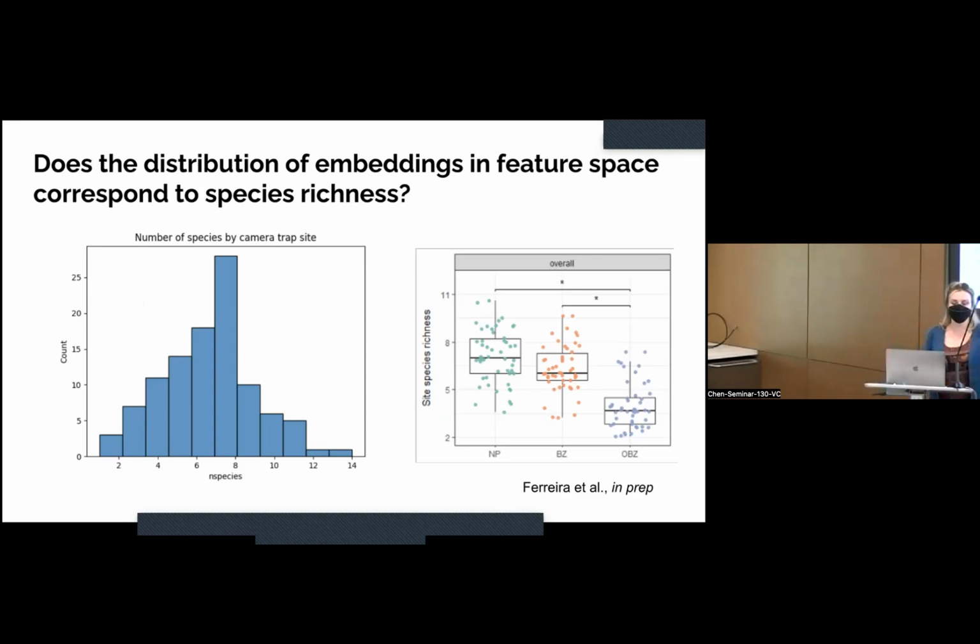So yeah, my question was, do the distributions of these embeddings link to any kind of environmental metric? To start off with, I looked at species richness, because from our already labeled camera trap data, we know that species richness is highest in the national park and significantly lower outside the buffer zone. So it does move in that gradient. This histogram shows the actual distribution of how many species we see at each camera trap site. It's kind of normally distributed, with on average 7 species.